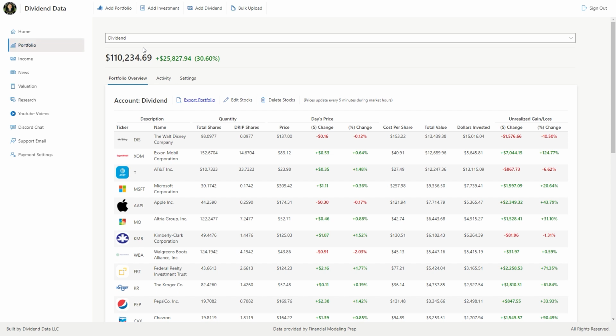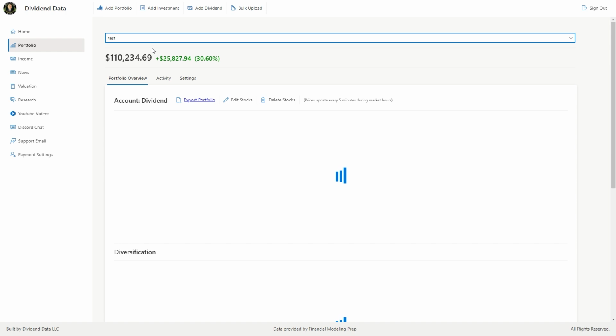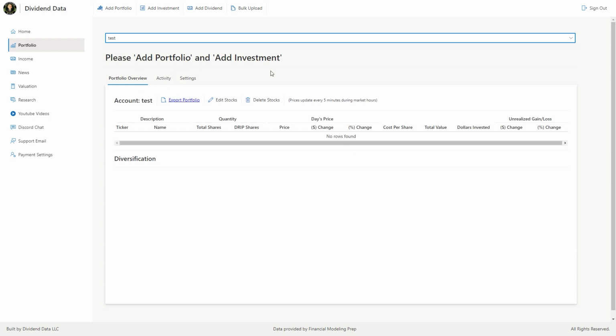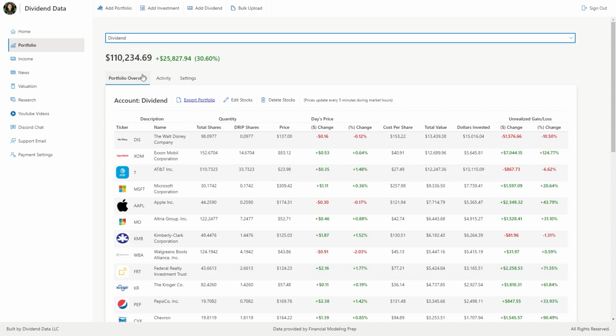This is my portfolio page. You can select this drop-down to cycle through different accounts. I'll switch to test, for example. This is an empty account and shows what it looks like before you add stocks. Now back to my account. We can see the current value of my portfolio and my total return.